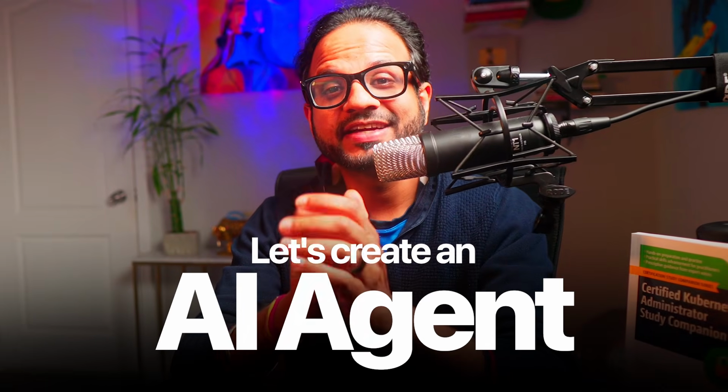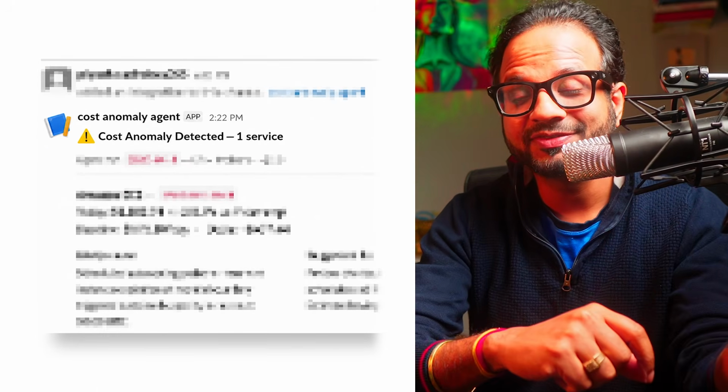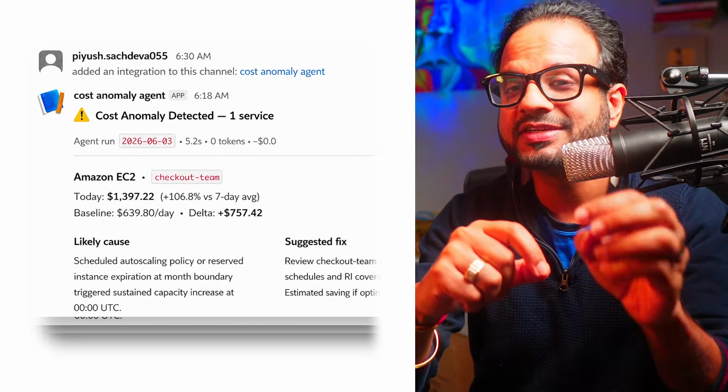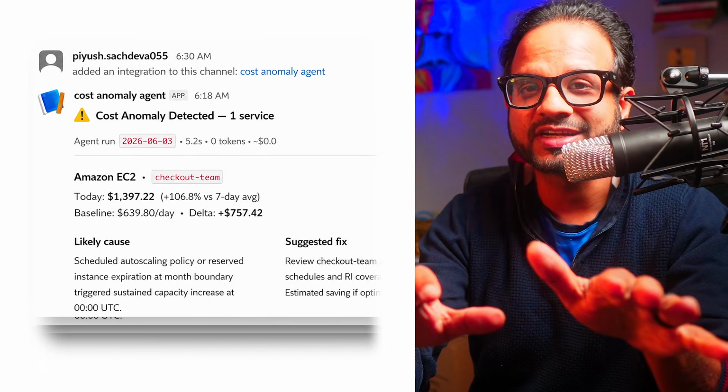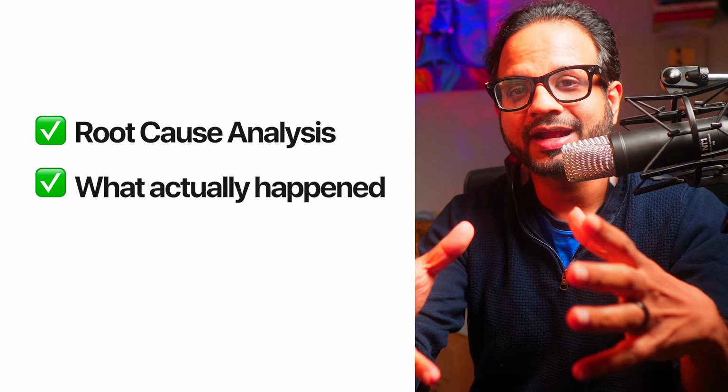Let's create an AI agent using Amazon Bedrock and Elasticsearch that automatically detects cost anomalies, correlates that with the deployment, and sends you an automatic alert on Slack every single morning without you even touching it. It also provides you the root cause, what actually happened, and why the cost is high. It takes the average of the previous 7 days to detect that anomaly. And you can also get the current status by talking to the agent in plain English.